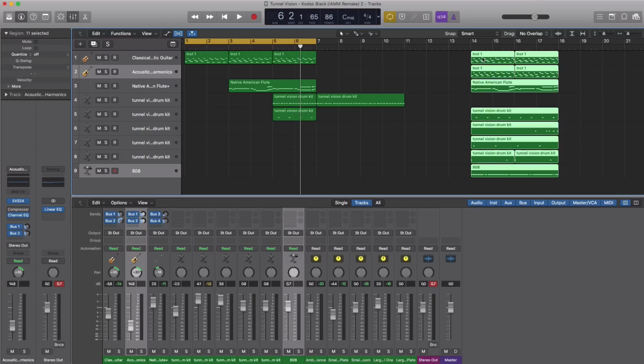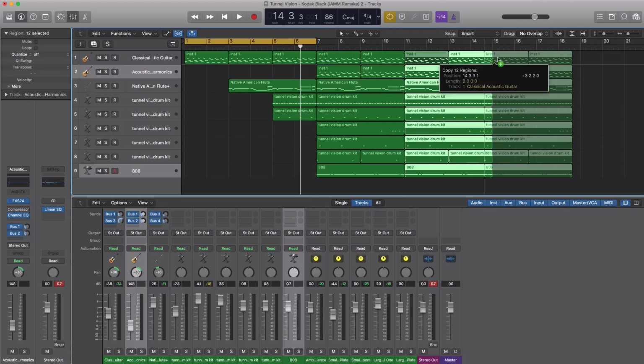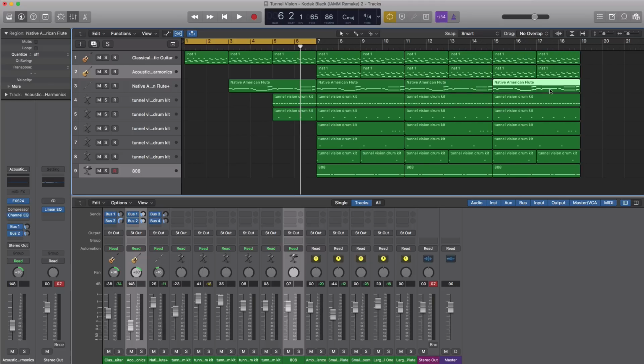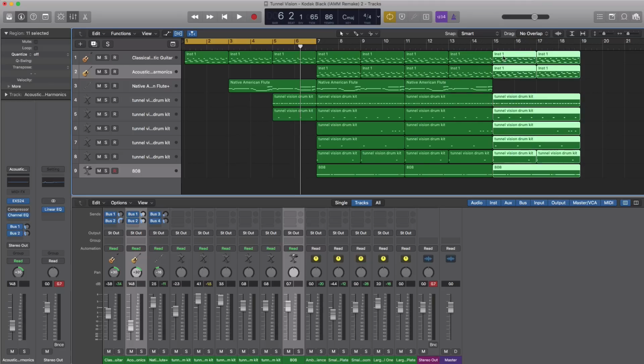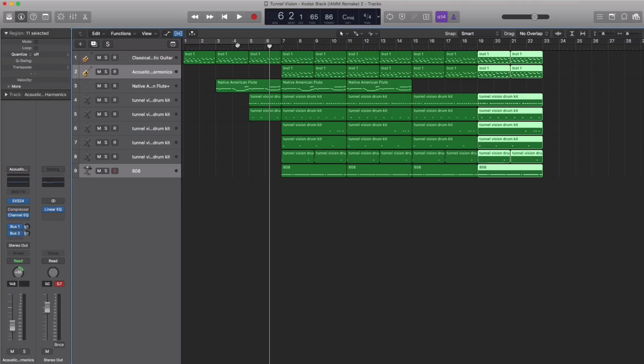All right, let's bring back everything here. So it goes like that for a little bit, and then we'll take out the flute. And we get something like that. Again, it's not exact to the song itself, but the foundation is there. So sit back, relax, and let's take a listen to what we just put together.